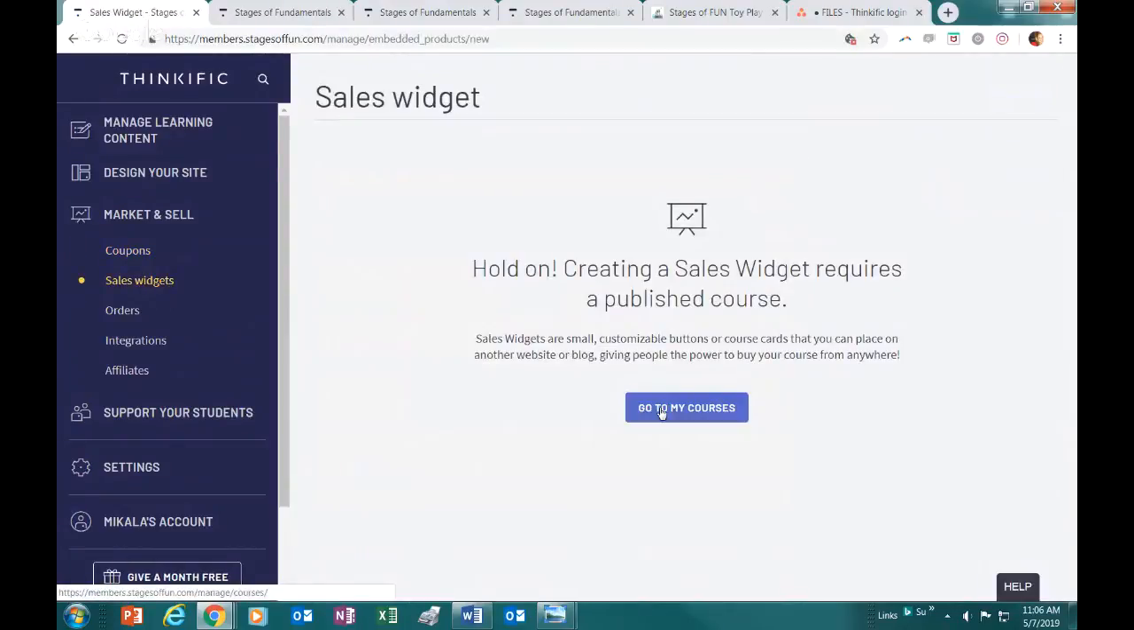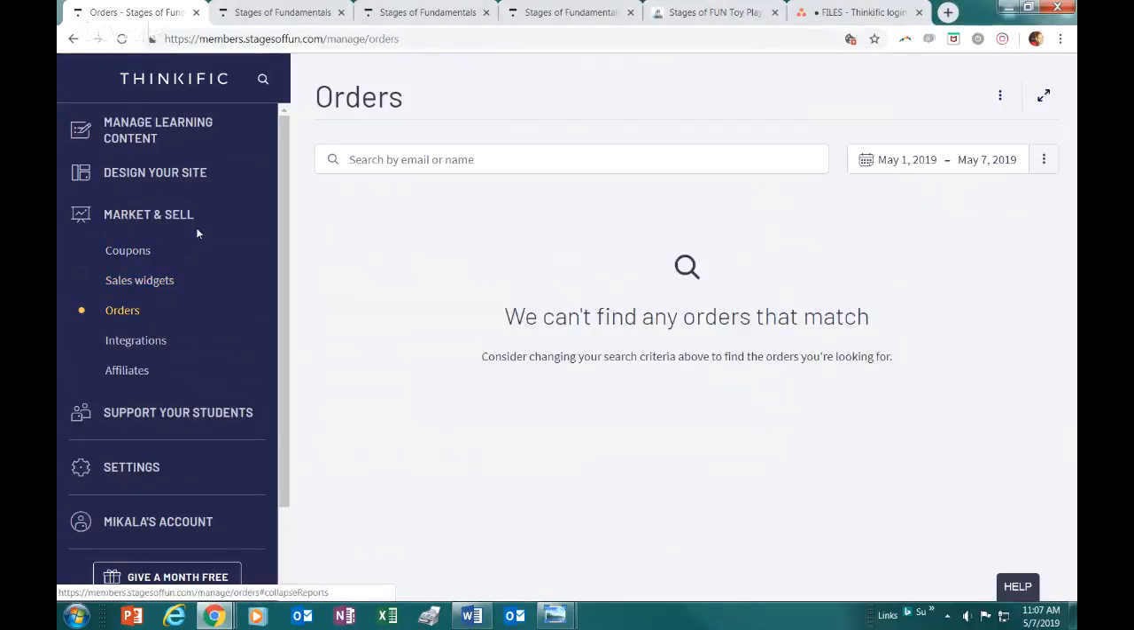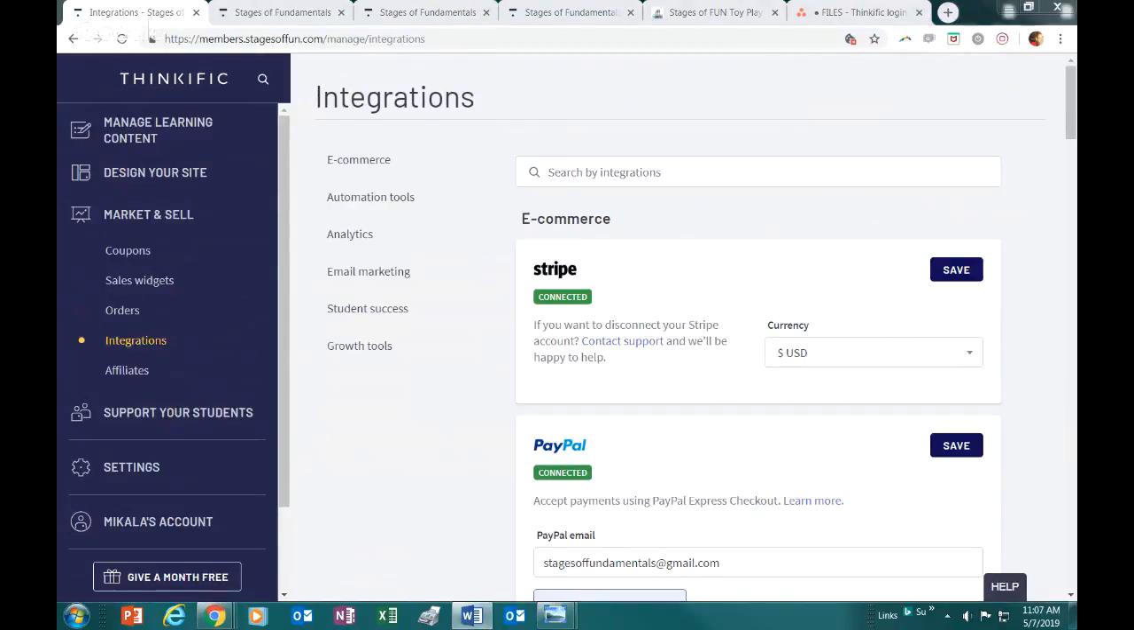Sales widget. We don't have a published course yet, but this sales widget area generates a little HTML code that you can give to somebody with a website, and they can embed your course onto their site and promote it. Orders, this is where you'll see your orders coming in. Integrations is an important area.